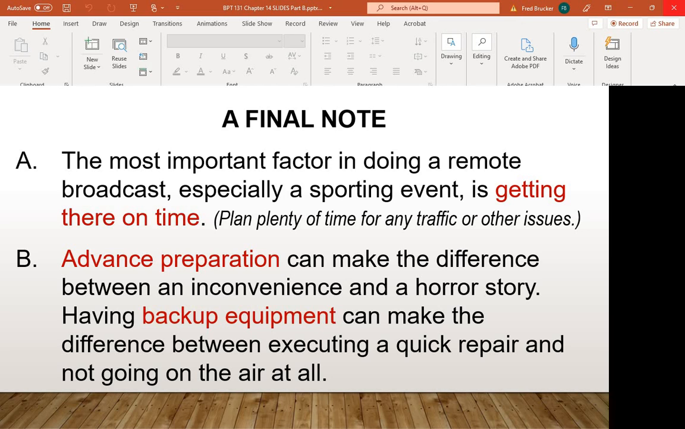Now, that's not just in terms of getting to the remote site in a timely fashion, but that's just one piece of doing advanced preparation. It can make the difference between an inconvenience and a horror story. Having backup equipment can make the difference between executing a quick repair and not going on the air at all.